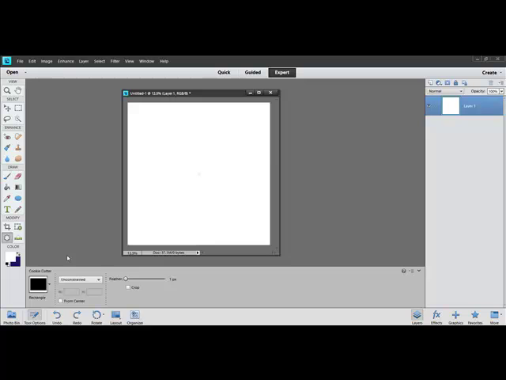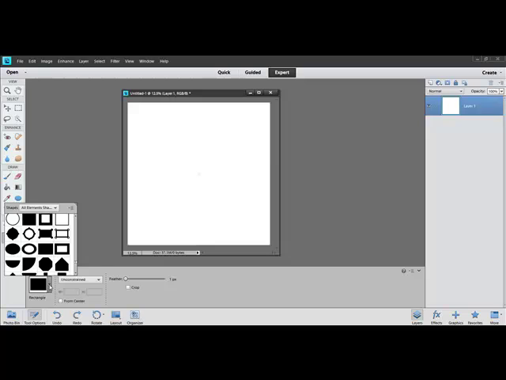In Elements, your process will be just a little different. Open a new document and get the Cookie Cutter tool. In the Options bar, which is either at the top of your screen or at the bottom of your screen, find the Shape Picker and click on the arrow. Choose All Element Shapes from the drop-down menu, and then scroll down to find the rectangle shape.